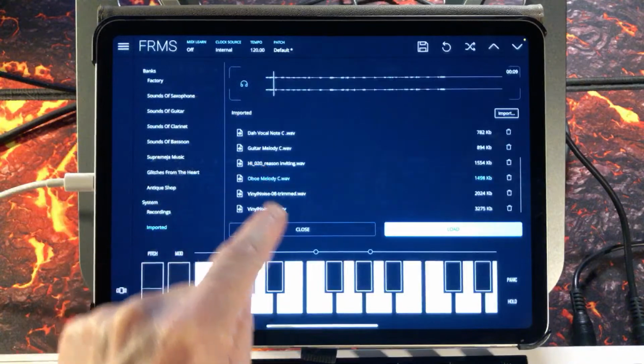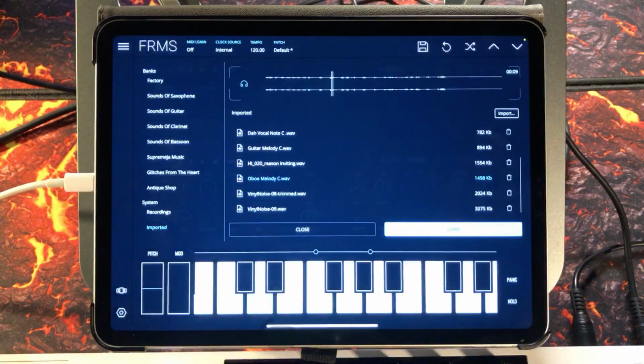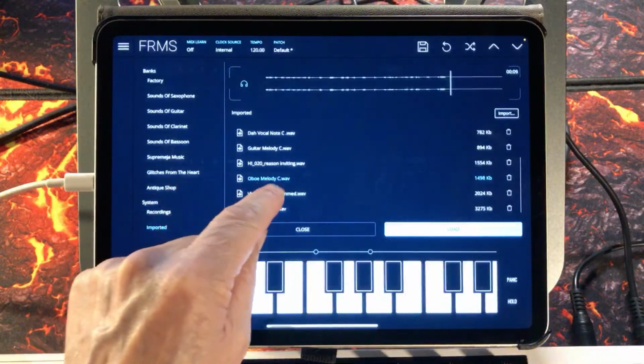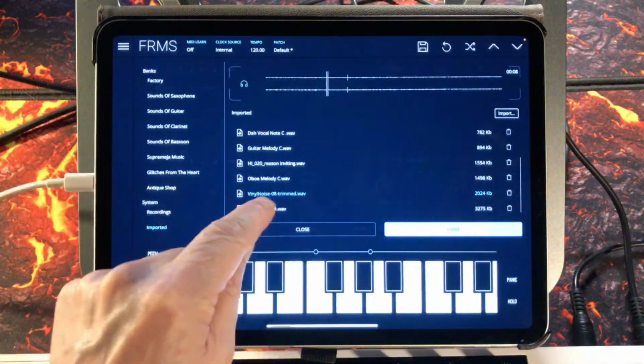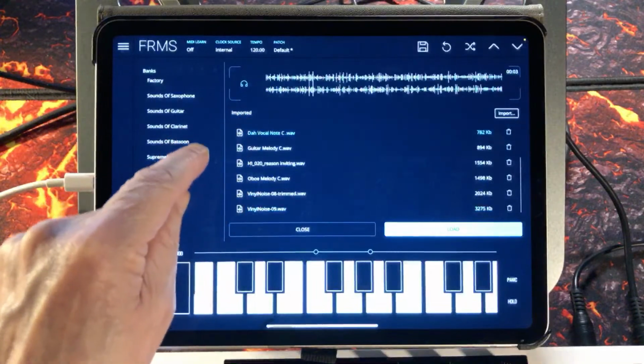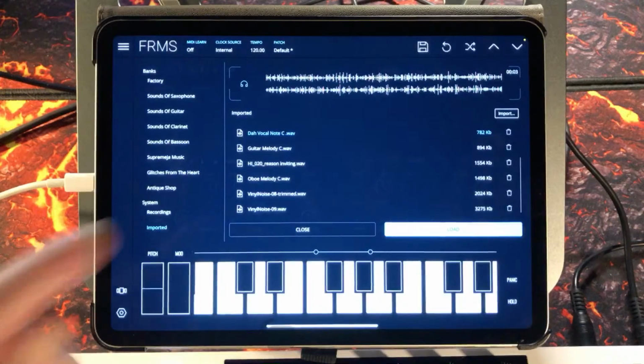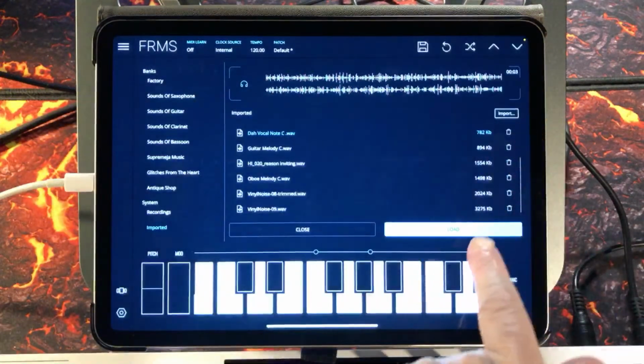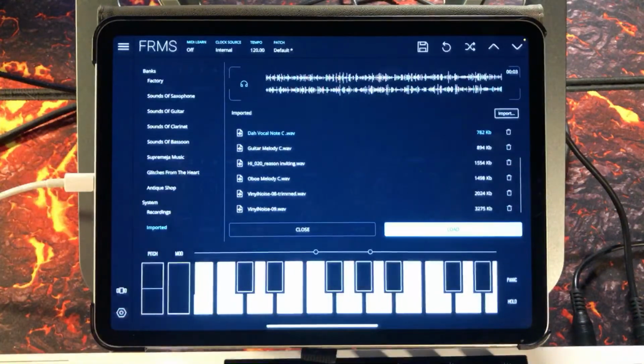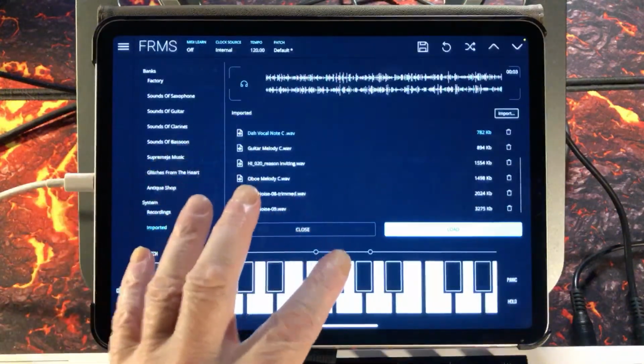So if I turn that on, that was that oboe sound. That's a vinyl sound, more vinyl noise. That is just a vocal sound. So for instance, if you wanted to import that, what you do is hit load, and it loads that sample into that slot.